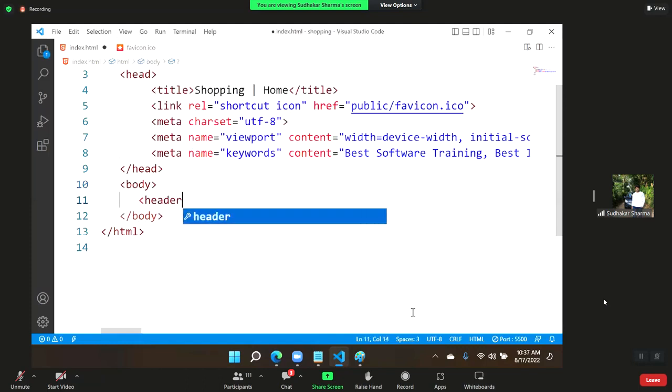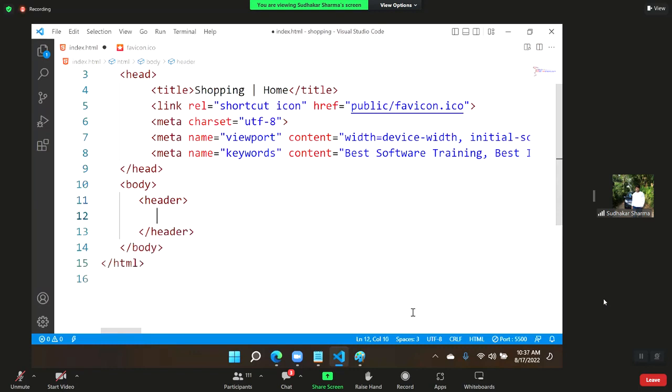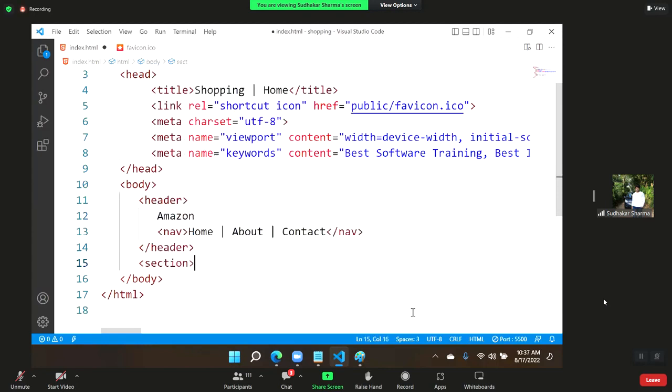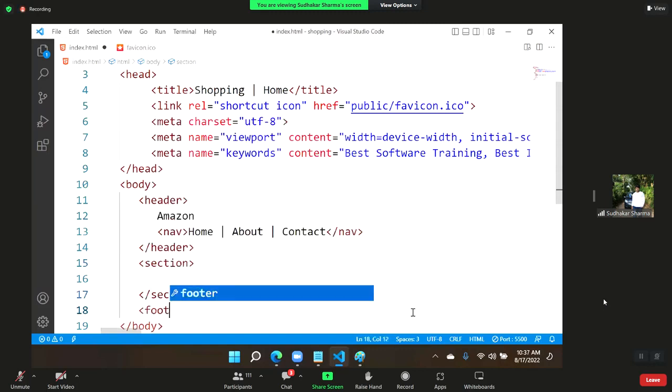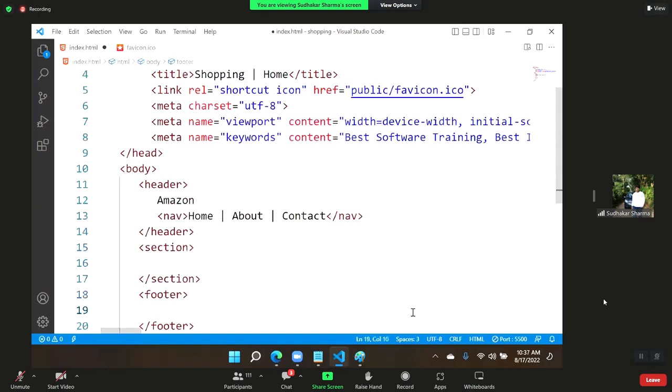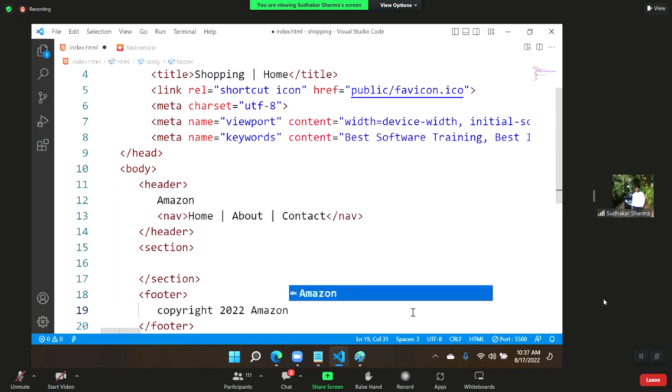So I am writing a header, that is the top. In this header, I am writing home, about, contact, like this, just giving a sample. So actually these are defined inside nav. Nav is navigation. Here I defined some Amazon something, and we have a section. Below the section we have a footer, and in the footer I have some copyright, something like 2022, Amazon, like this I have written.